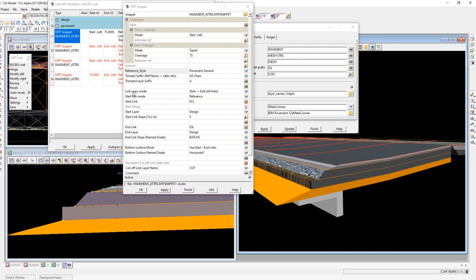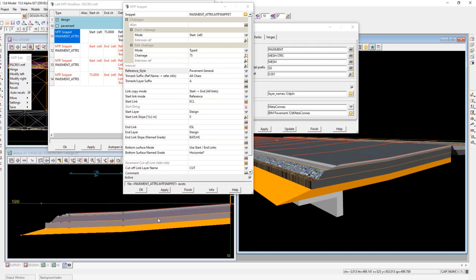But we have this new option here called link copy mode. As you see in this road here, part of the road actually has a change in crossfall from the crown out to my shoulder out here. So we've selected here, I want to use start to end and all the links in between. In that case, we only have to define those two points, and all the links in here where they come and go will be copied down through the pavement style.